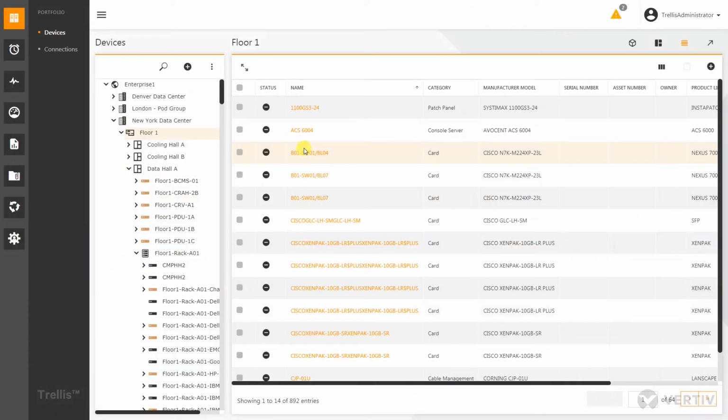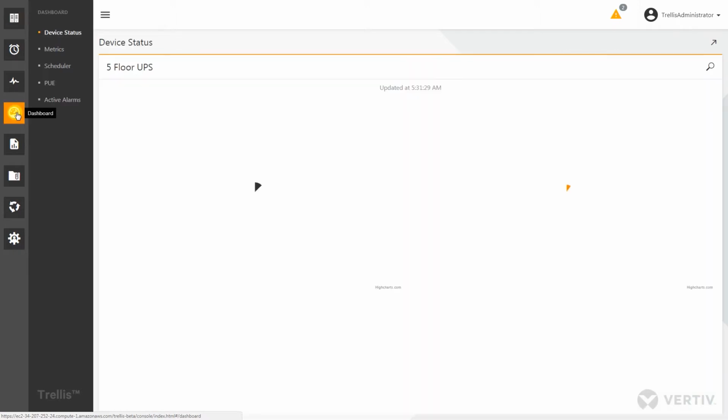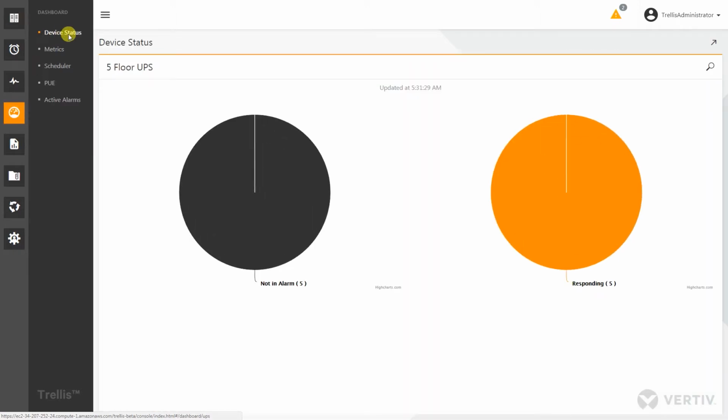One of the new features in Trellis 5.0 is our dashboard technology. So on the left-hand navigation, once again, there's a dashboard icon that's listed over here. I can quickly select that dashboard icon. The very first one that's going to come up is my device status dashboard. It comes up by default.